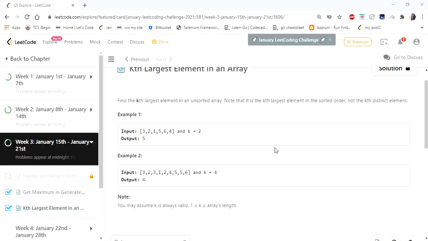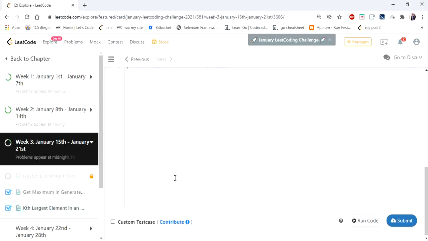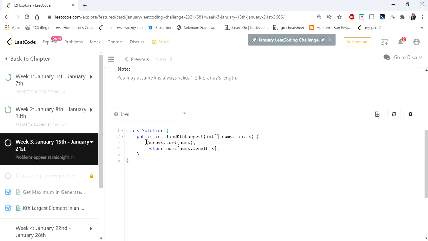So yes, getting to our problem in Leetcode, I have already submitted my sorting code where the results are accepted. So now I'm gonna type in my heap code. For that, I'm gonna declare a priority queue, and this queue of size k.